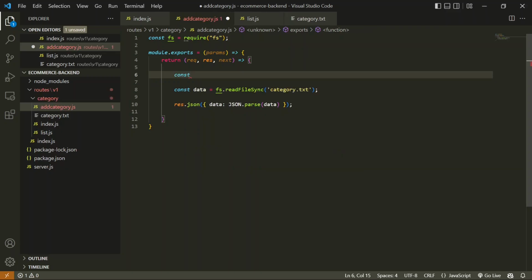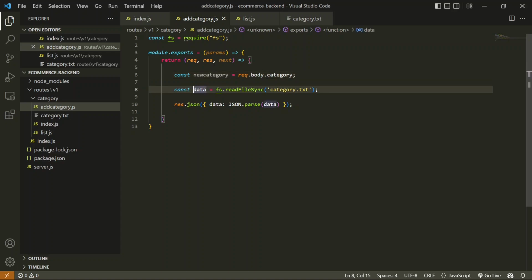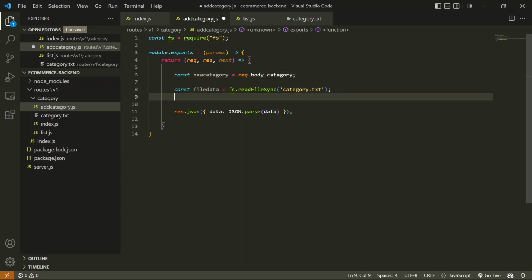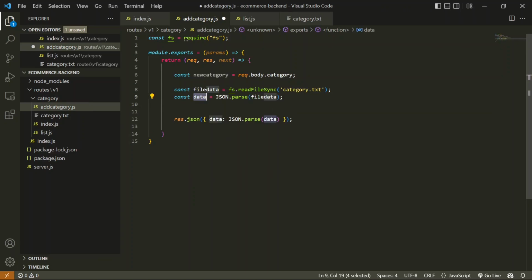So let's take the data from the request body. Here I'm going to create a new variable named newCategory, and in this variable I'm going to take the request body, wrapped around a variable named category. Now this new category, I have to add in the category text file, right? For that, first I will get the content of this file into a variable named fileData. Now I'm going to parse this file data. For that, I'm going to create a new variable named data, which will contain the parsed data of this file data.